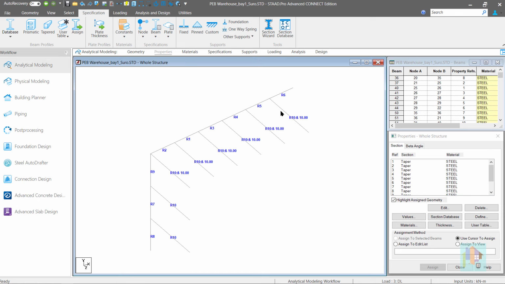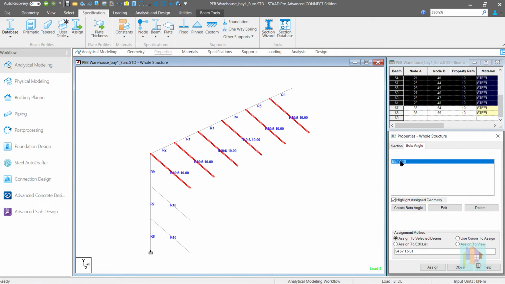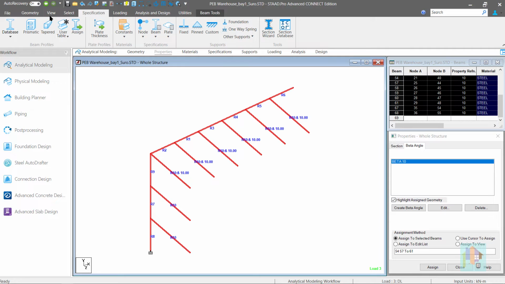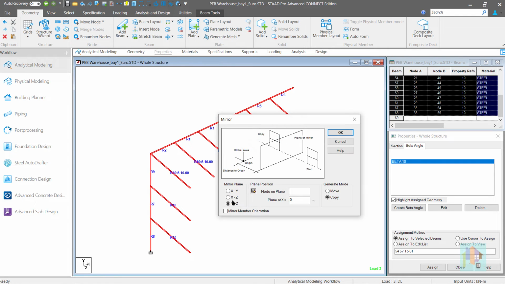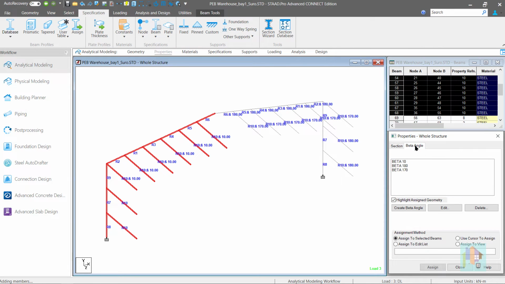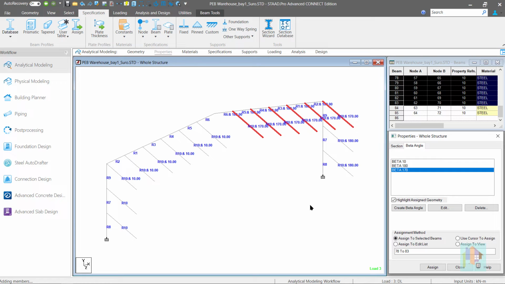For example, consider this frame with tapered member. Beta angle is assigned to the purlins to align this along the roof panel. We can select this structure including the purlin and use mirror to copy the members including member orientation about YZ plane. See? All the member orientations are copied and beta angles are correctly assigned to the purlins. This is a new improvement.